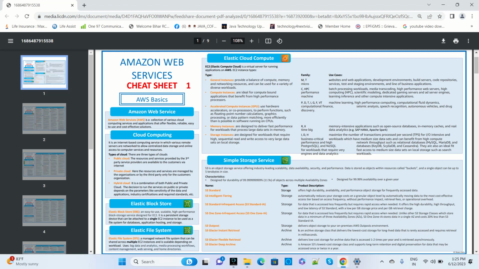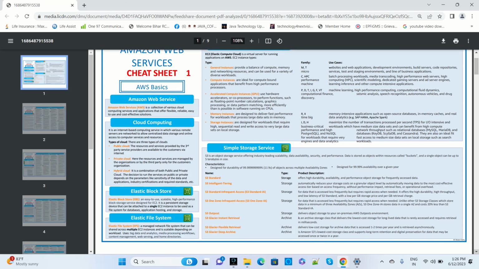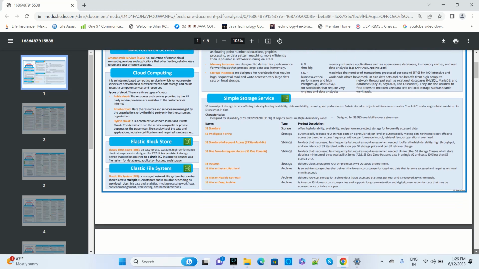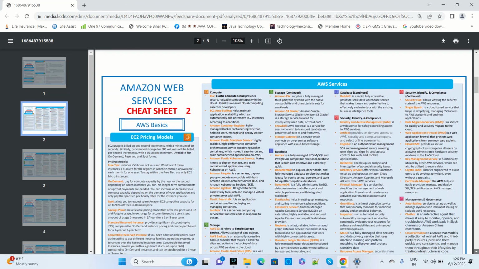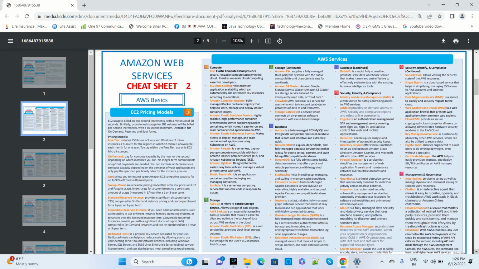Simple Storage Service is used for storage purposes. There we store data, either static or otherwise. So based on that, these are the types of services we use on a daily basis: block storage, file system storage, Simple Storage Service, and EC2 instance. Apart from this, we have multiple other services, which are combined and categorized into different categories.